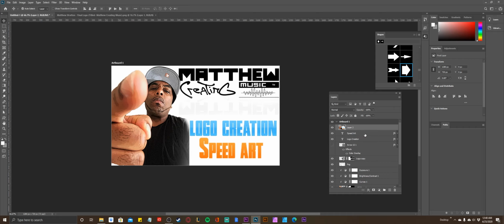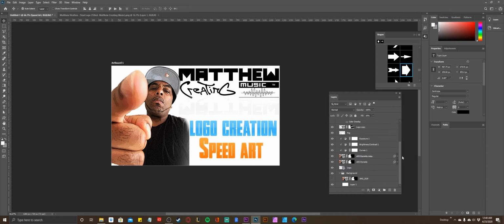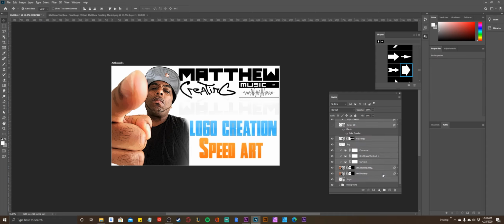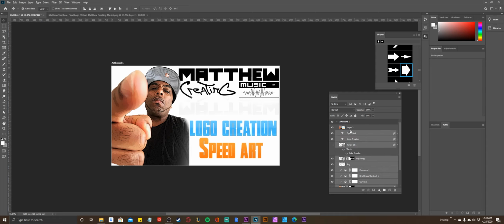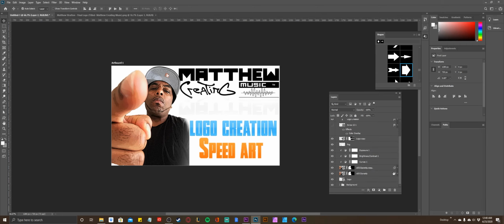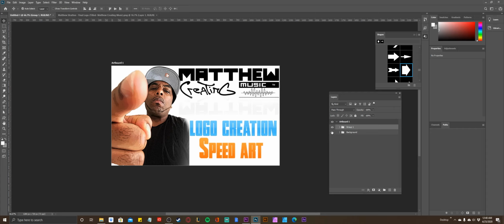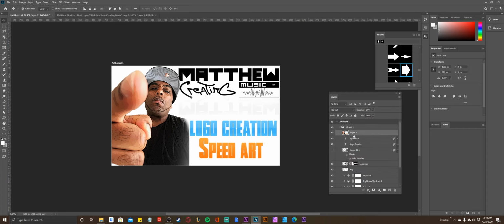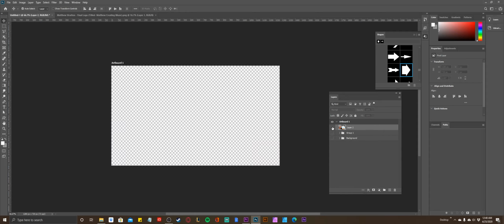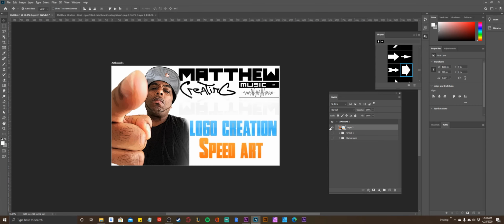So basically what you want to do is group everything else. So click speed art right here, go all the way down to the bottom, and then hold Shift, select, and then Control G, which will group it. Okay, now let's get this layer out of that group. All right, so if I take the eye off of everything, I have everything screenshotted on one.